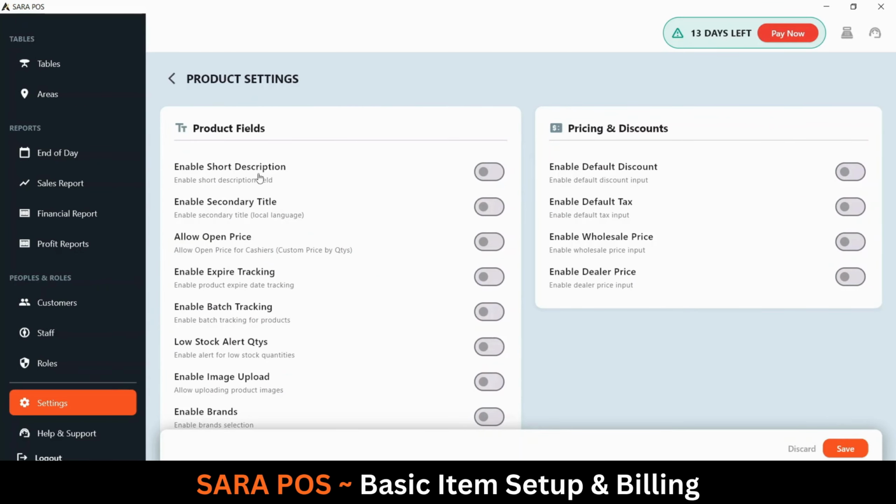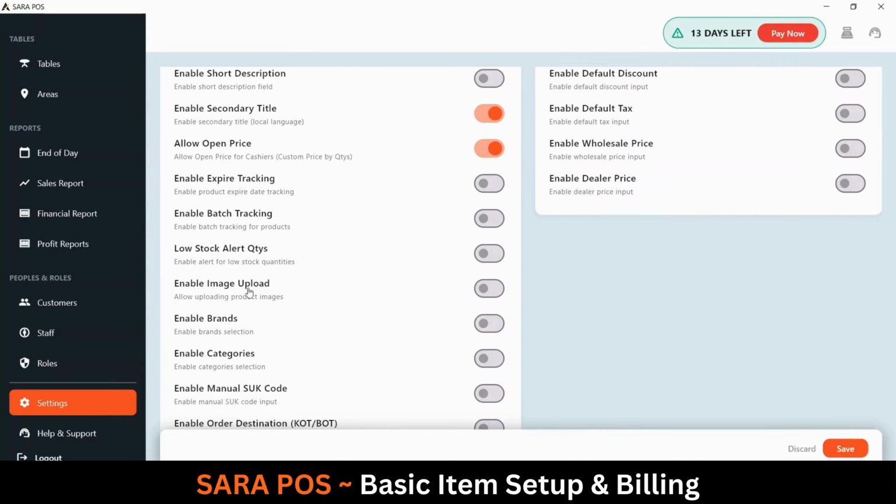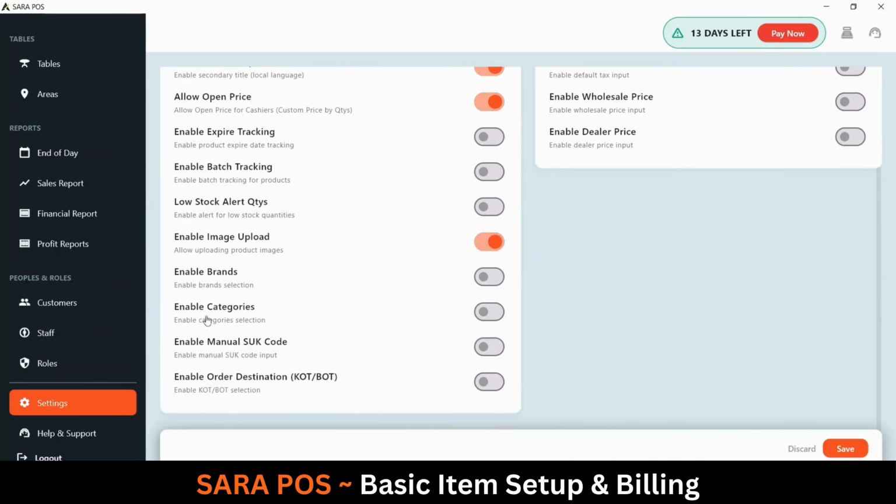You can enable short description if you need it. Next, enable secondary title. Then, enable open price. I will explain the purpose of this option shortly. You can also enable options such as expiry date, batch-wise tracking, low stock alert, and product image.